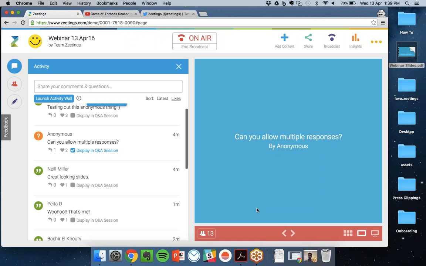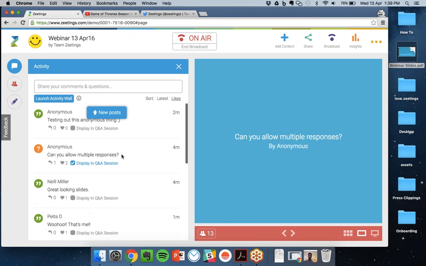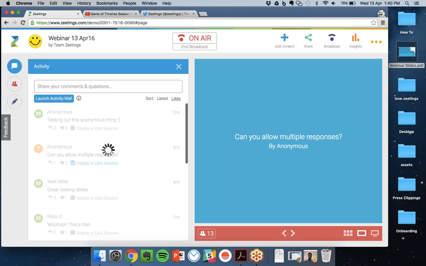So just to answer this question, can you allow multiple responses? This wasn't a seeded question, I promise. But actually, as of today, Zedings does allow multiple responses. So if there's some few minutes at the end, I'd be happy to show how that works. But we now do offer that option, which is pretty cool.